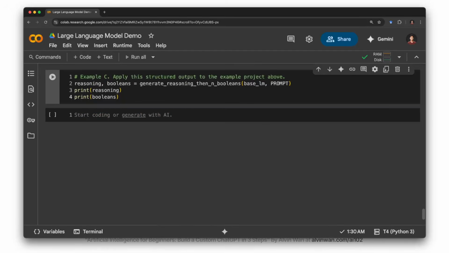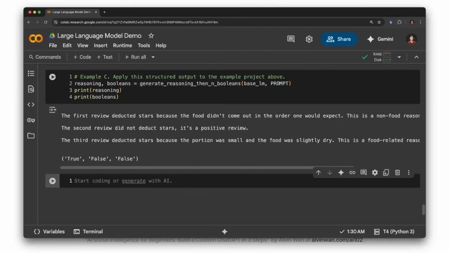Now, let's apply the same structured outputs to our example project for non-food critiques. Hover over example C and click Run. You'll see the reasoning as well as the correct answer at the end. Now, by structuring our outputs, we've improved the quality of our model and forced the outputs to match a specific format. That's a win-win. We've also drastically shortened prompt length.